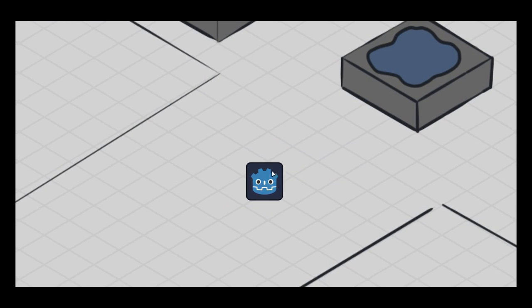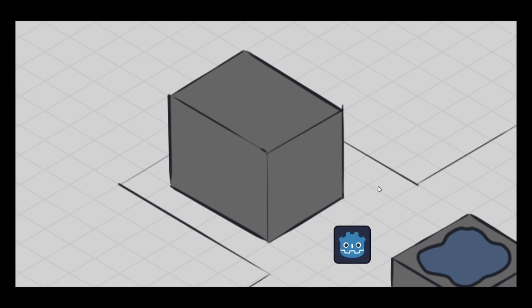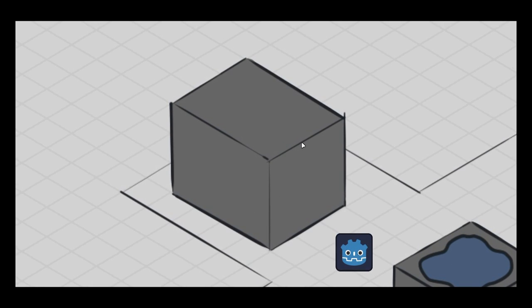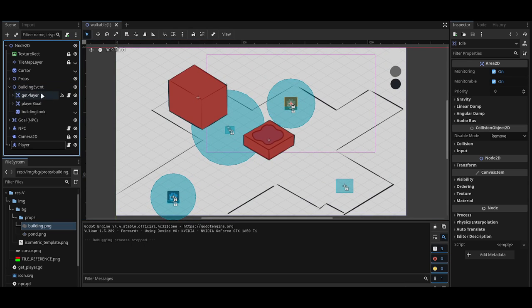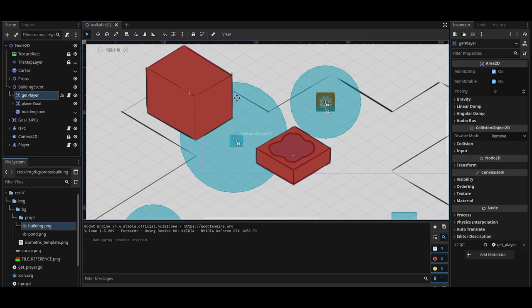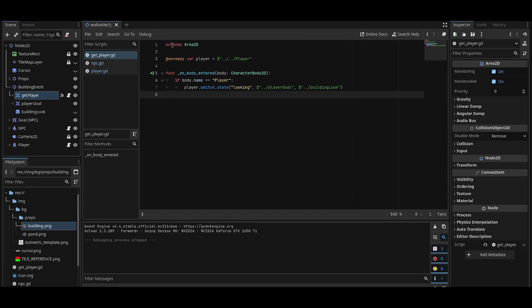Now let's do the big thing, which is the little cutscene thingy. So as you can see, we walked up into the circle that activated the event. Oh, I don't think I went over the event script. Shoot, okay. Let's go over that real quick and then we'll show you that again. So get player is the area right here and it has its own script. Let's look into that. It's pretty simple stuff.